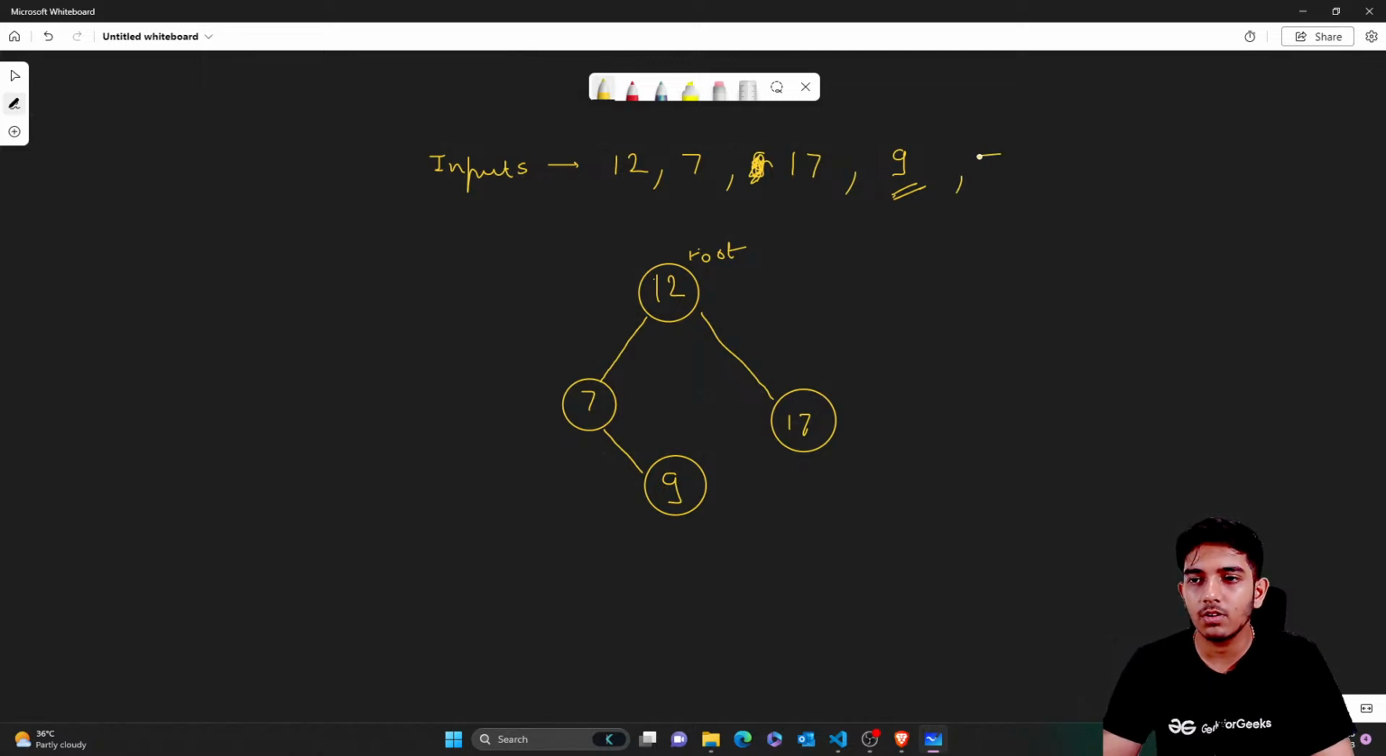Suppose after this the user gave input 5. We'll compare it with 12 first. Since it's lesser than 12, it will be on the left side, so the left subtree is available. Now we'll compare it with the left subtree, that means 7. Since 7 has only one child, the right child, if it's greater than 7, then we need to compare it with the right child. If it's lesser than 7, that means 5 is lesser than 7, then we'll just write it as it is.